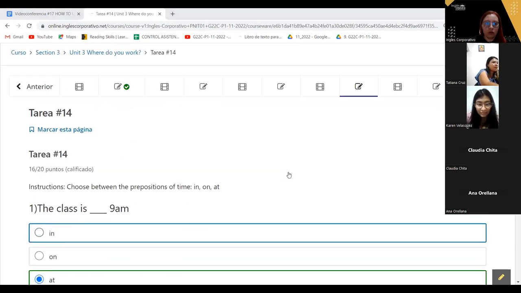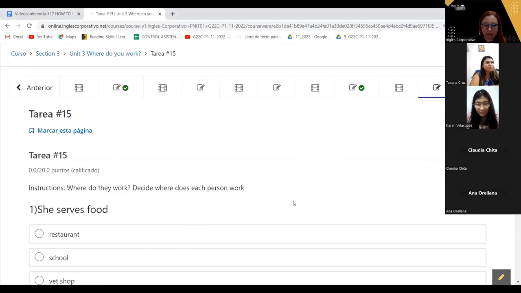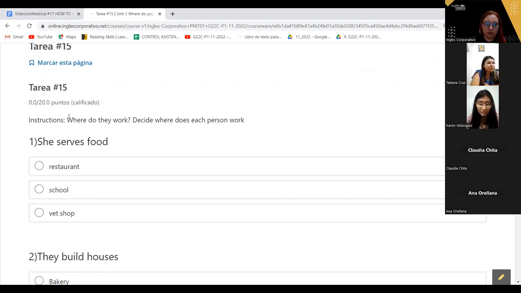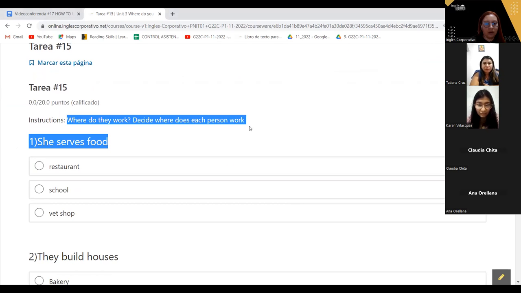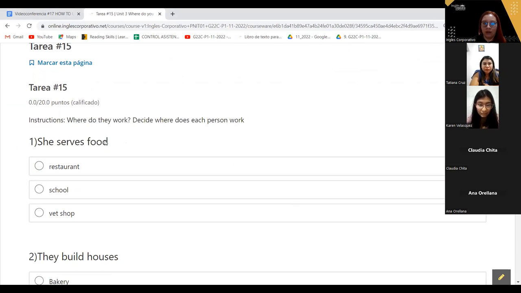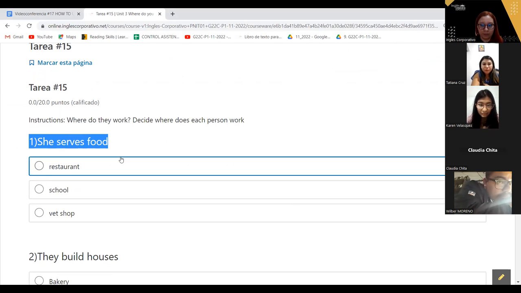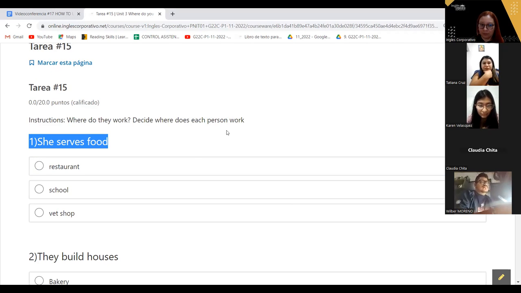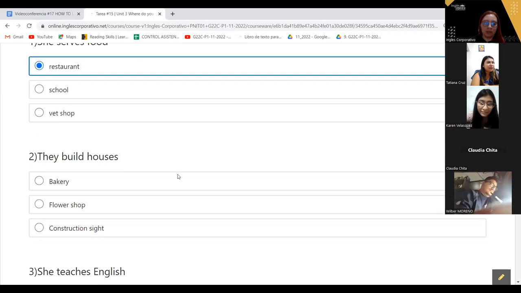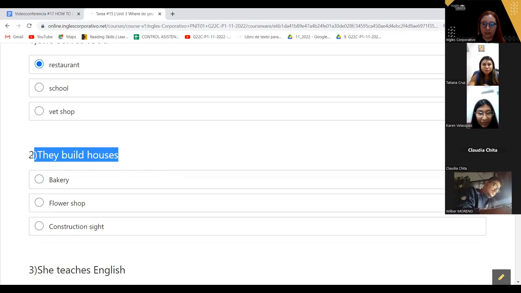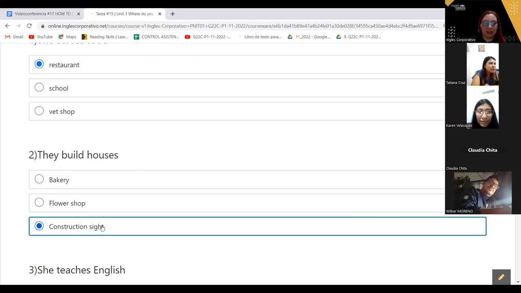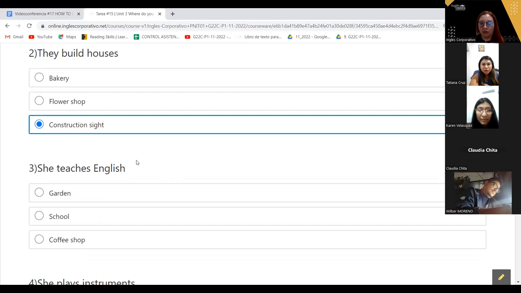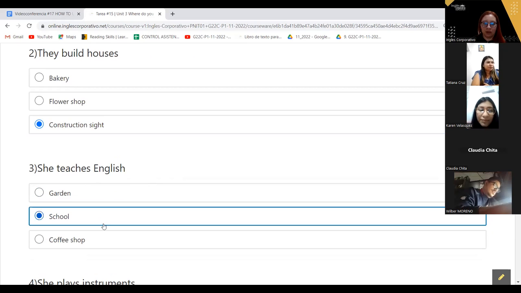All right. Let's go then with task number 15. The instructions say, where do they work? Decide where each person works. Number one, she serves food. Restaurant. Correct. Number two, they build houses. Construction. Yes, exactly, construction site. Number three, she teaches English. School. Correct.